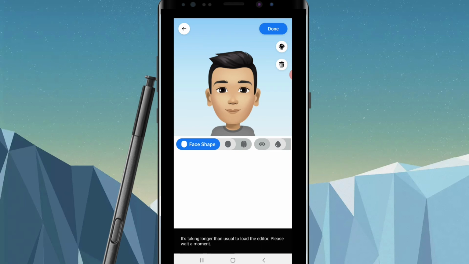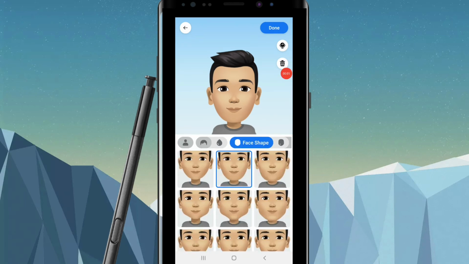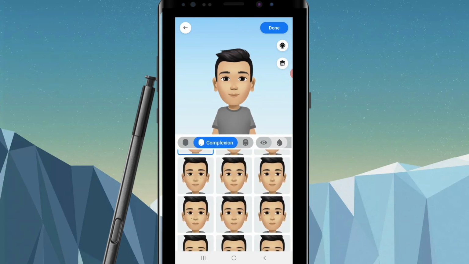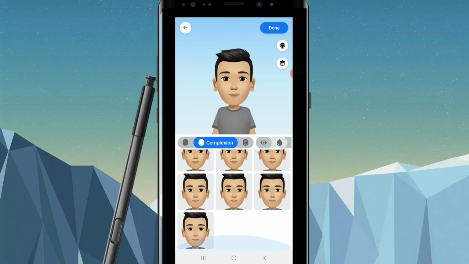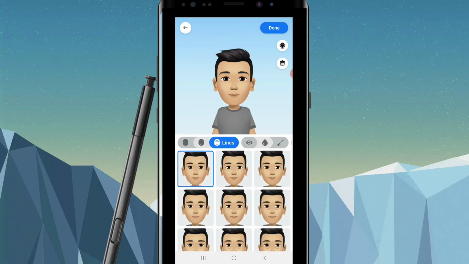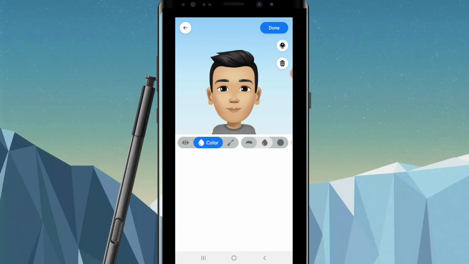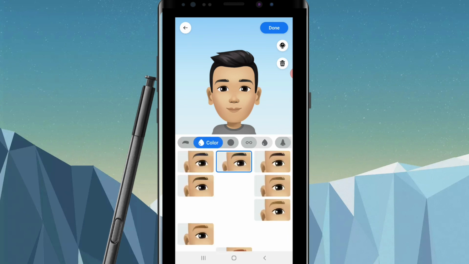You can actually select face shape. Now face shape, you can select any one of them. Then there is complexion, so you can select any one of them. So many options are there. Then lines, eye shape, and colors, makeup. So there are a lot of options here that you can actually edit in your avatar.